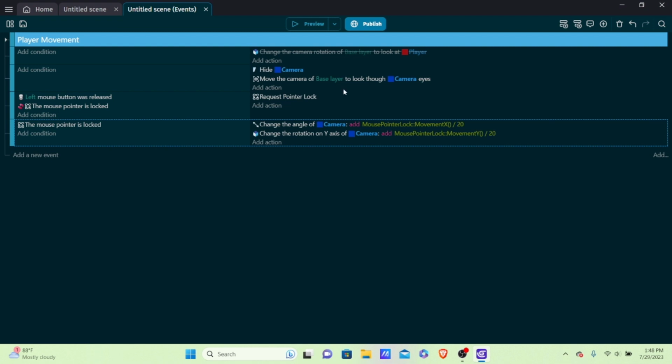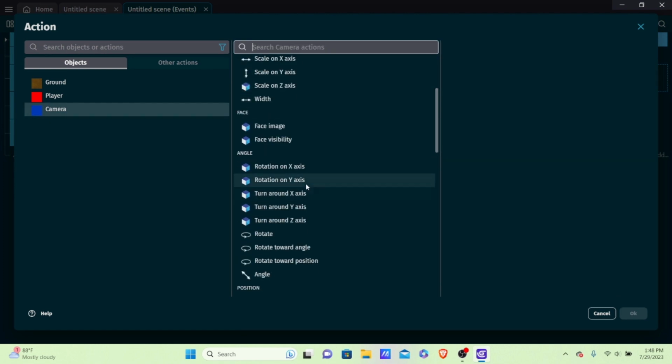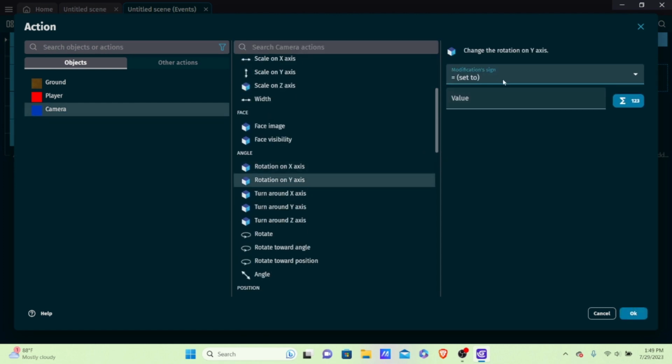So let's actually start using some clamping. Now, clamping is something that we want to always happen. This should always be in effect. Therefore, we're going to put it in the same condition as this add condition right here, because blank would signify that this will always be being checked. Now, I'm going to add an action. I'm going to put camera, and I'm going to put change the rotation on y-axis. This is what you always want to do. Whatever value you're trying to clamp, you want to set it using an event first. You want to put the equal sign because we're trying to set it to.